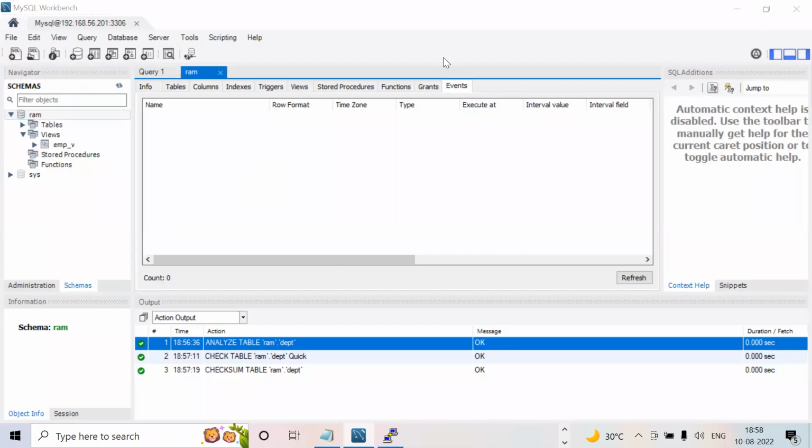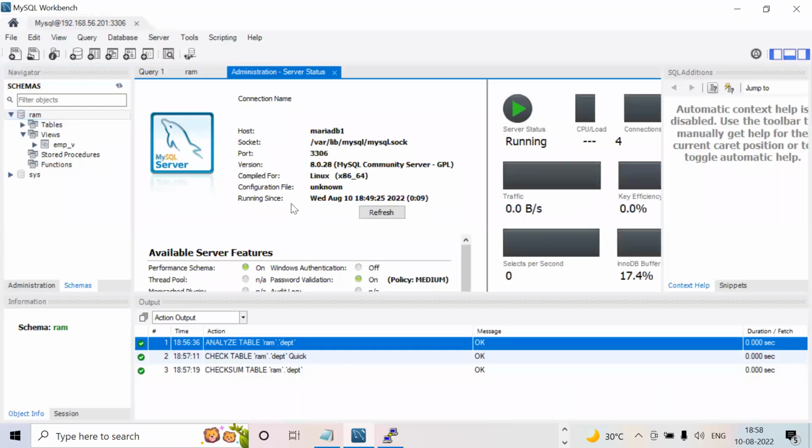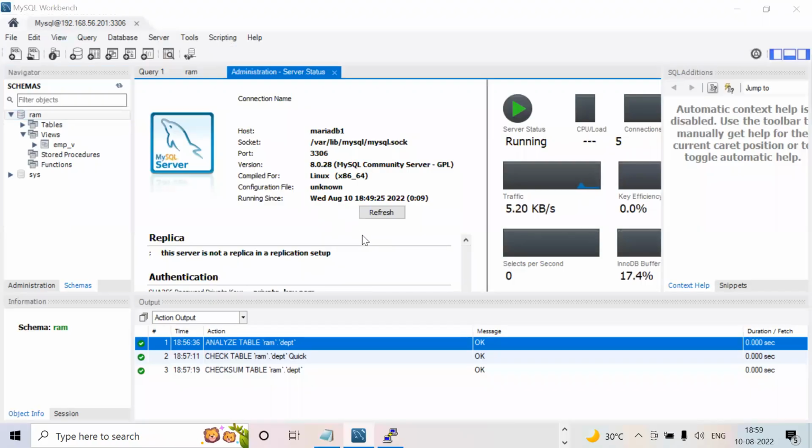And one more thing, once you are connected, if you want to check any status, see this one. No, this is wrong. Server, yes, server status. See, this is very nice. You can get more details. See your MariaDB socket port, the port socket will be created, right? 3306 socket will be created. Your MySQL version, Linux version, everything it will display. Little bit scroll down.